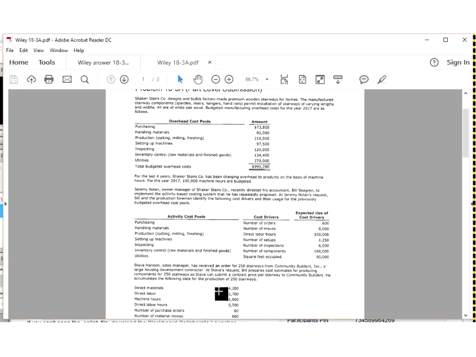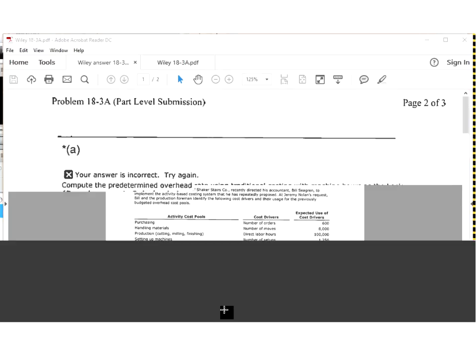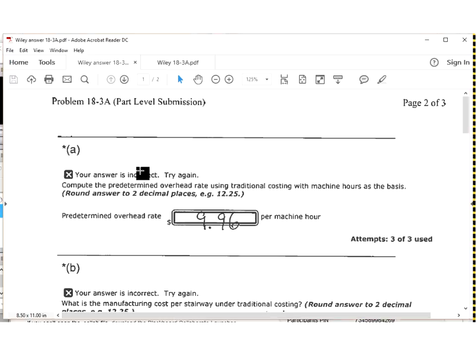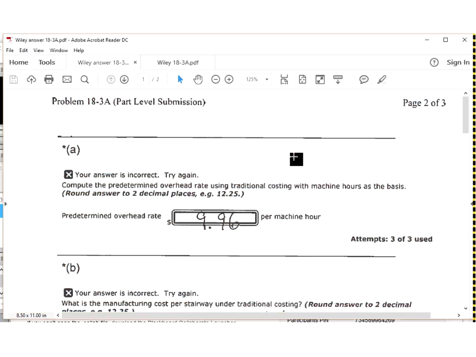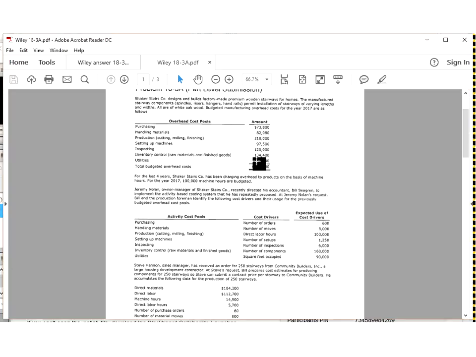That's what the first question asks us, and here it is, on page 2: compute the predetermined overhead rate using the traditional costing method with machine hours as our basis. So basically, for every hour that we use the machine, how much do I need to spread that cost out? That's what I just did. We simply take out a calculator, or you might even do it in your head: the 995,000 total cost divided evenly among the 100,000 machine hours.